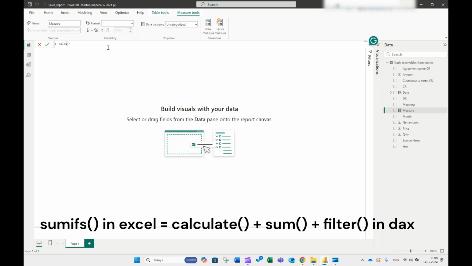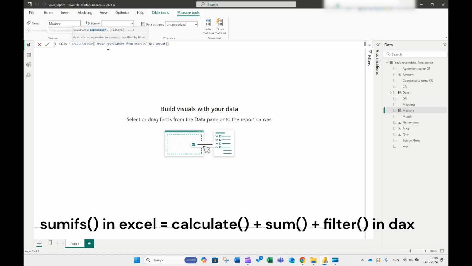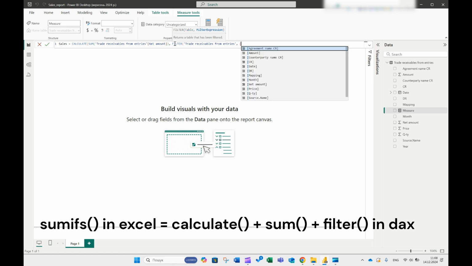It will be sales, and it function CALCULATE SUM net amount, and here we have sum of all the column net amount, and we should add filter, the same table, and here we should add column for which we will filter it. So it's column mapping sales.